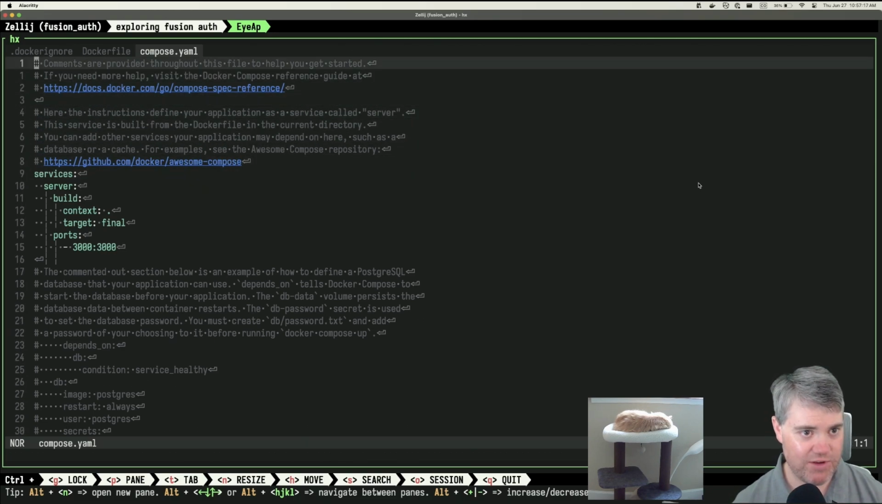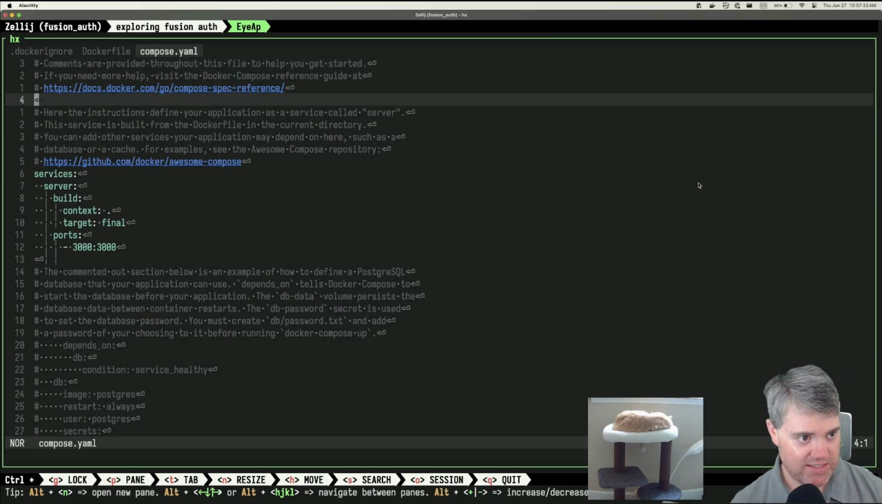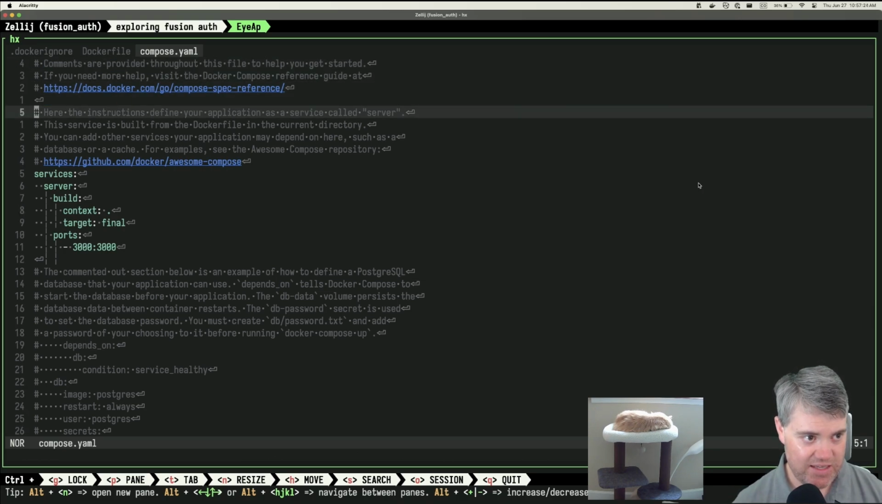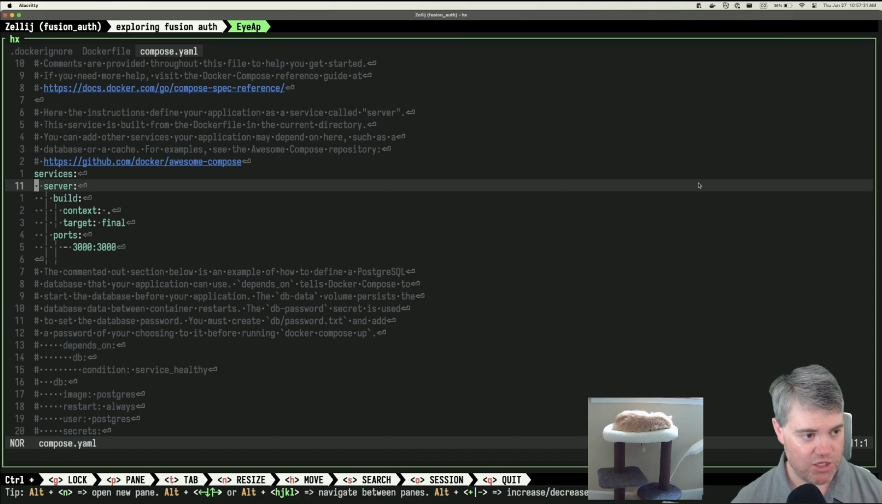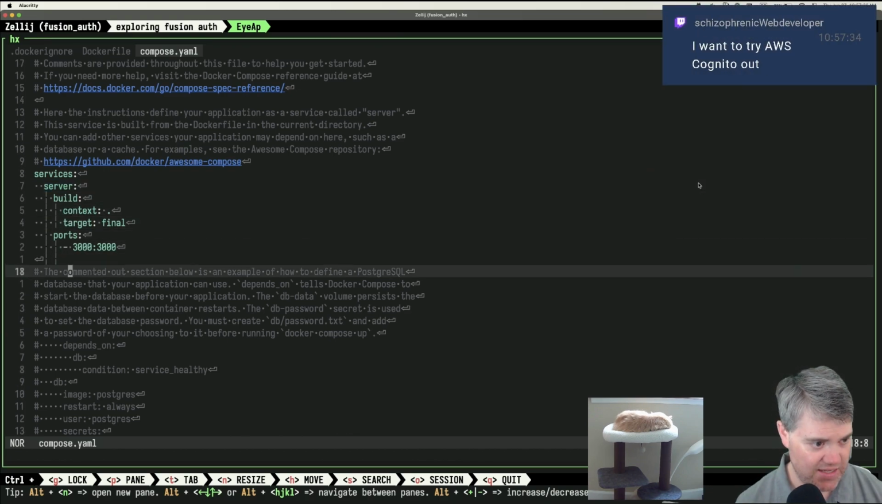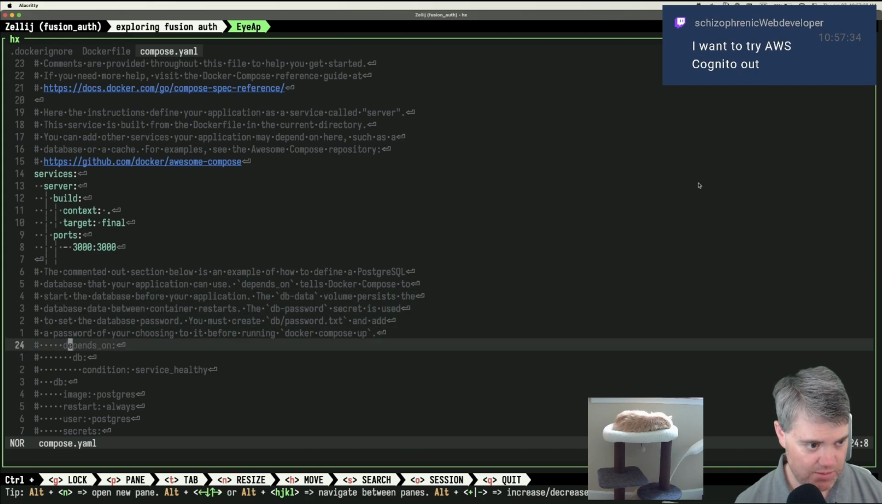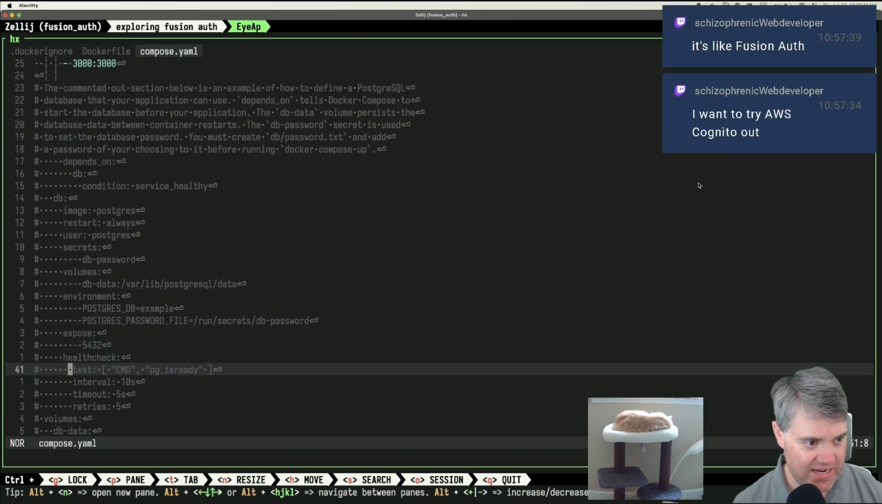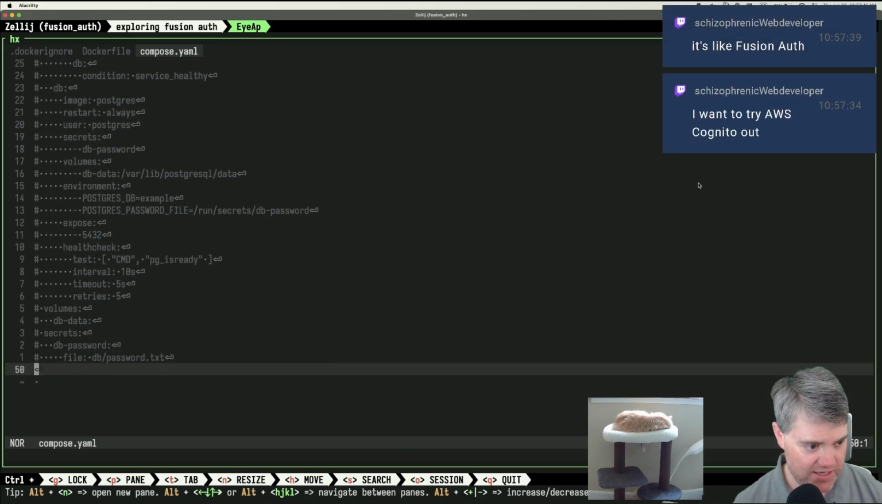Okay. Comments are provided throughout this file to help you get started. If you need more help, go visit the compose reference. Here are the instructions to define your application. Okay, so it's trying to tell you what to use. So services. We have our server, build. Okay, so do that. Exposing the port. Okay, then it adds an example of a Postgres database.